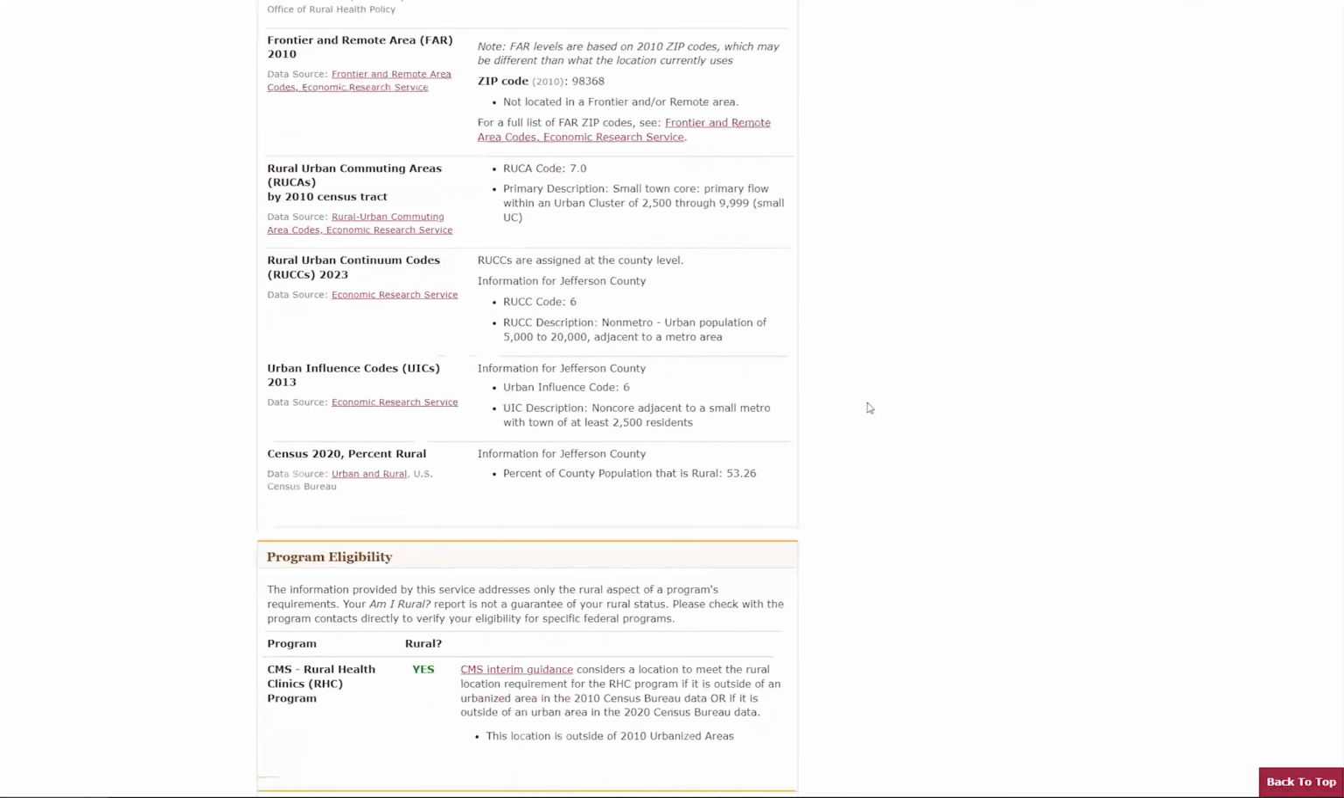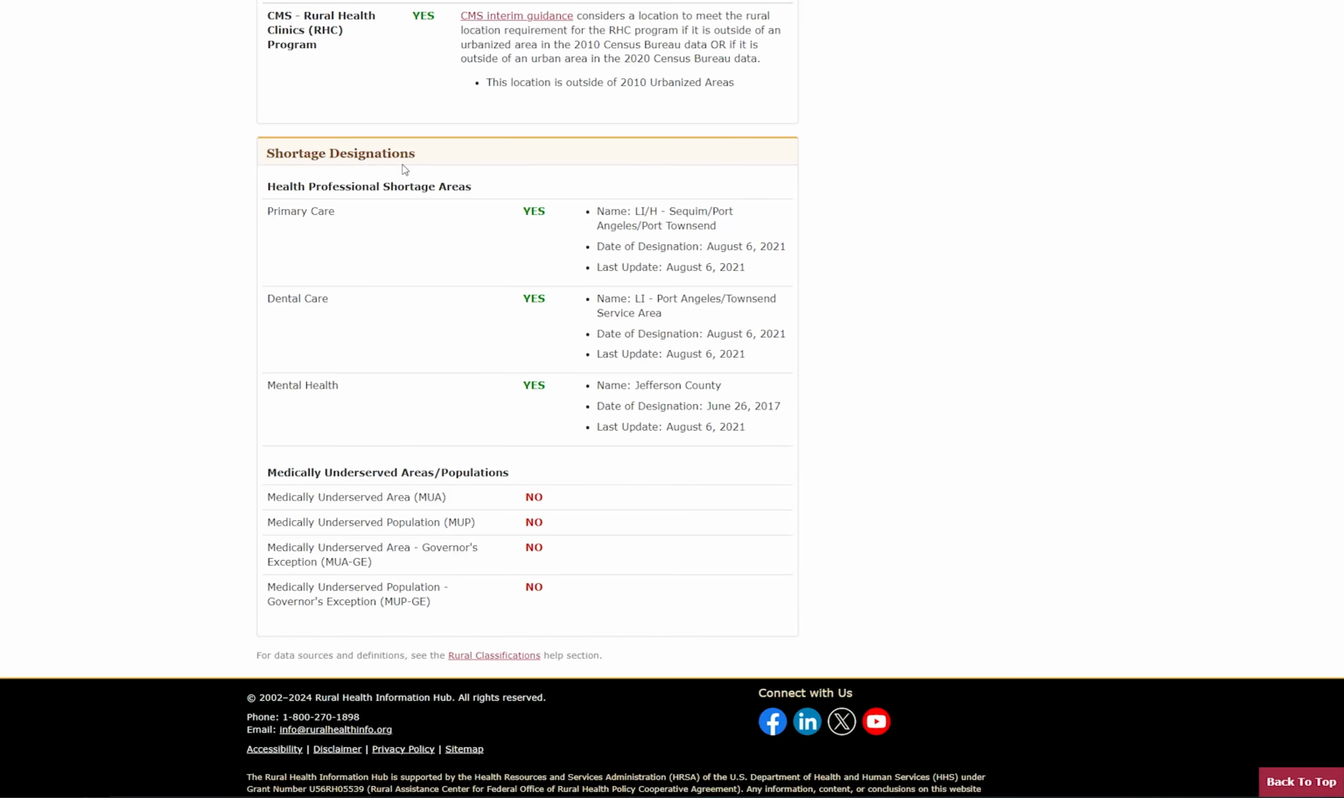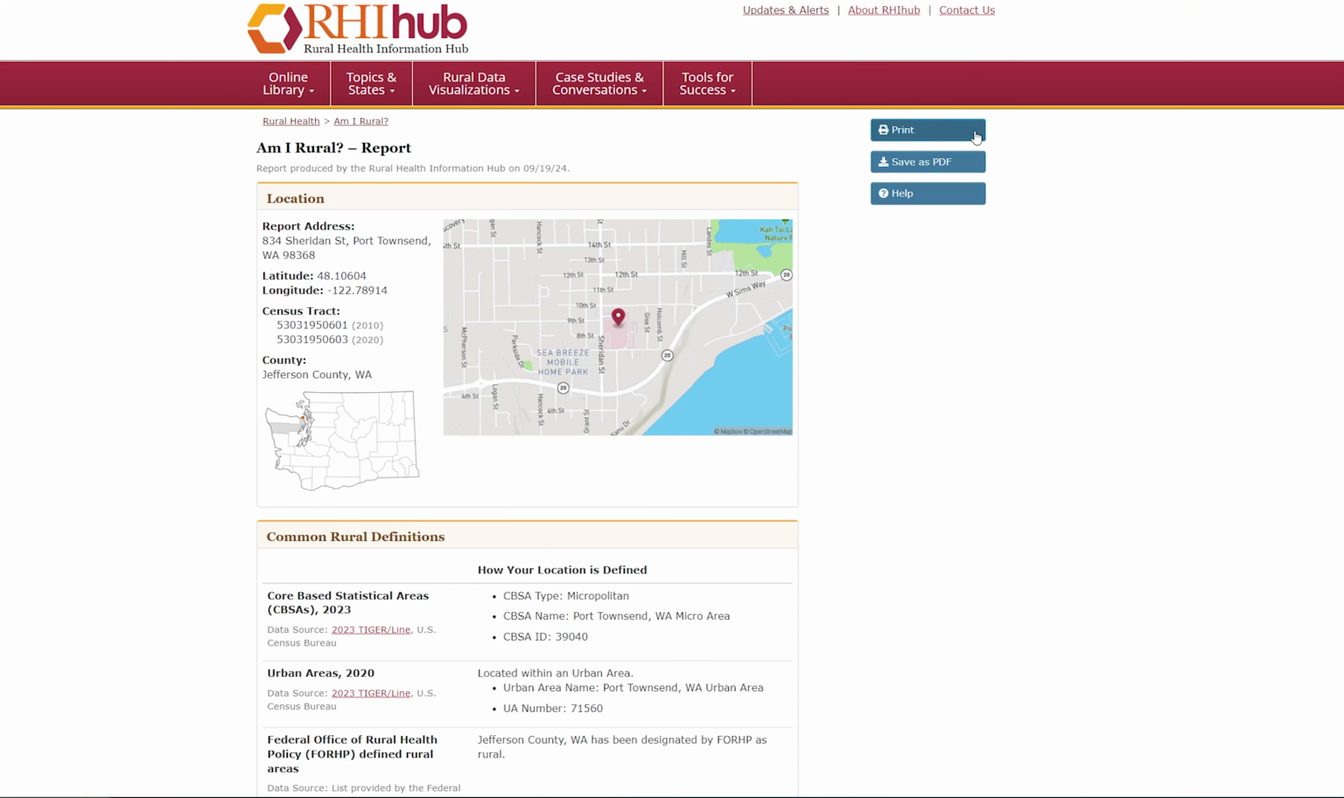You'll also see information on your location's eligibility for the Centers for Medicare and Medicaid Services Rural Health Clinics program. And finally, whether it has a health professional shortage area or medically underserved area or population designation. You can download or print your report using the controls in the upper right.